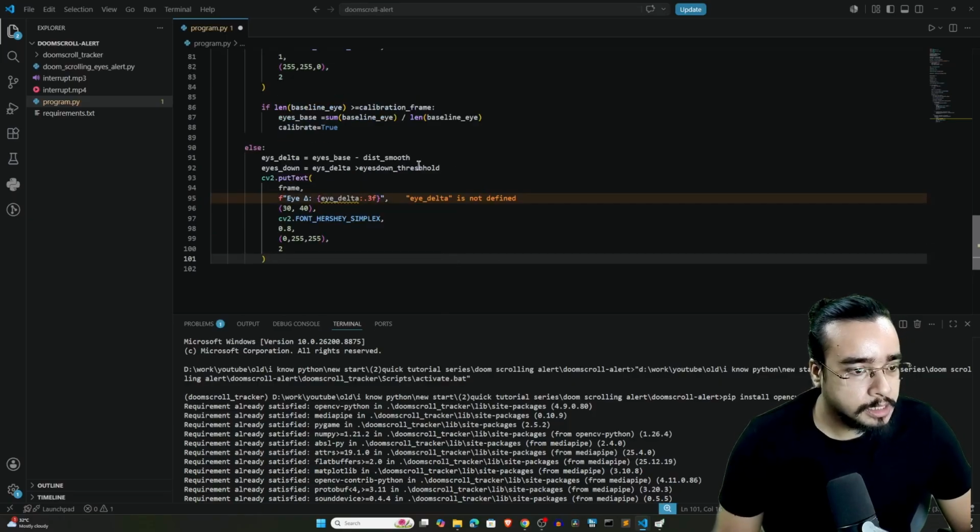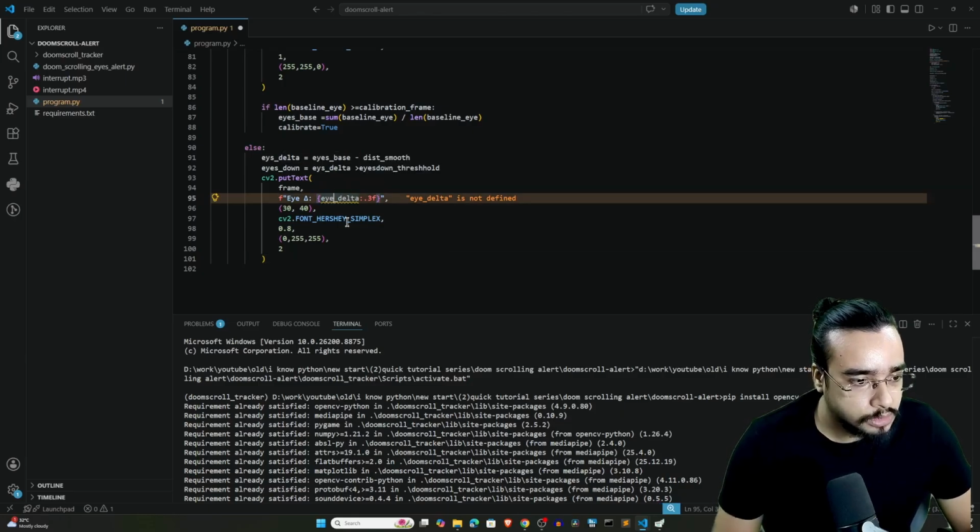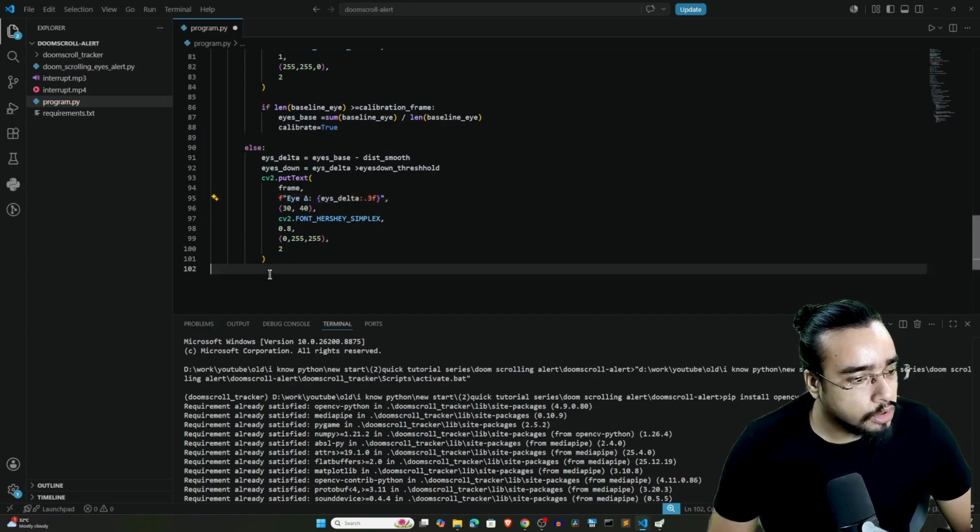So it will be simply a text, and I have already explained what the structure of the text is. It should be eye delta. It should not be I delta. It should be eye delta because I created the wrong variable name.